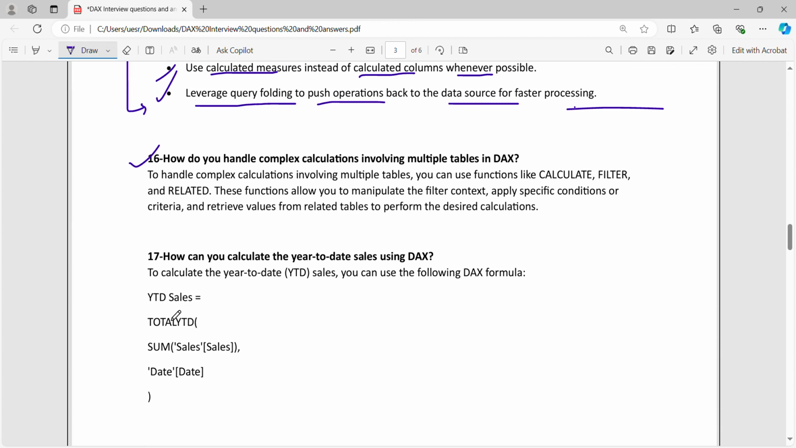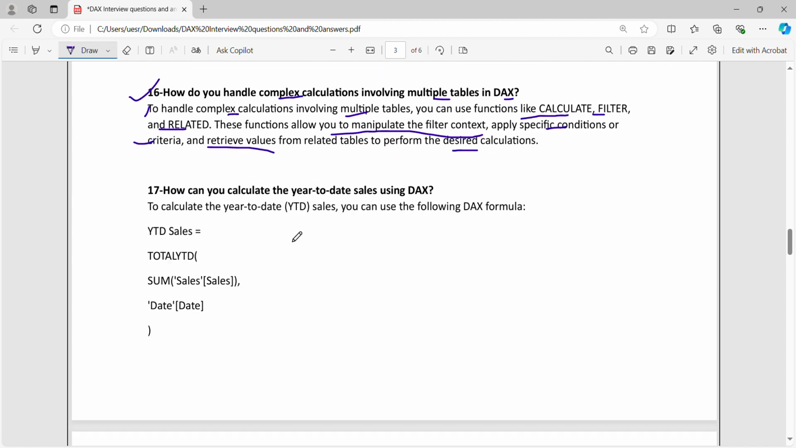16th question: how do you handle complex calculations involving multiple tables in DAX? To handle complex calculations involving multiple tables, you can use functions like calculate, filter and related. These functions allow you to manipulate the filter context, apply a specific condition or criteria, and retrieve values from related tables to perform the desired calculations.